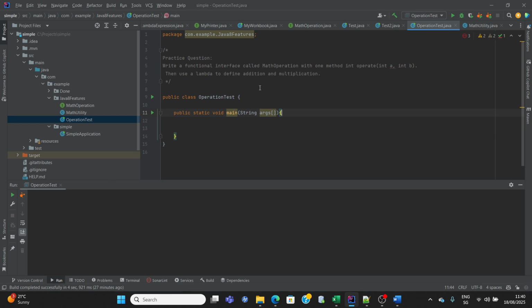Let's practice functional interface. A functional interface is one that has only one abstract method. So let's practice this question. Write a functional interface called MathOperation with one method, int operate. Then use a lambda to define addition and multiplication.